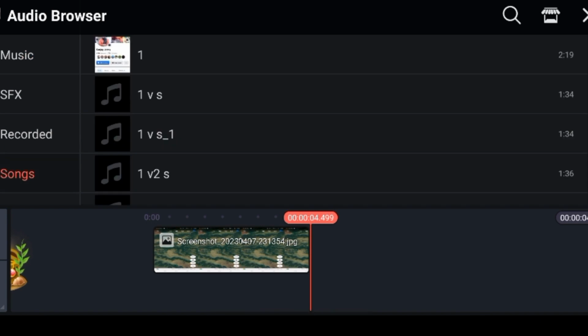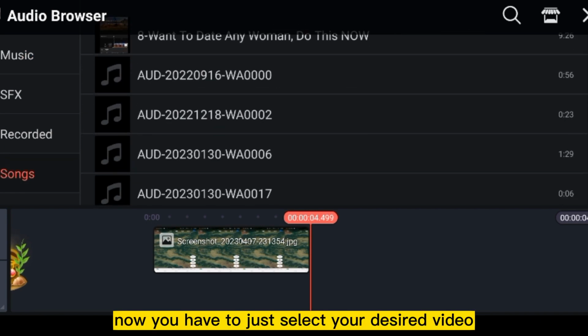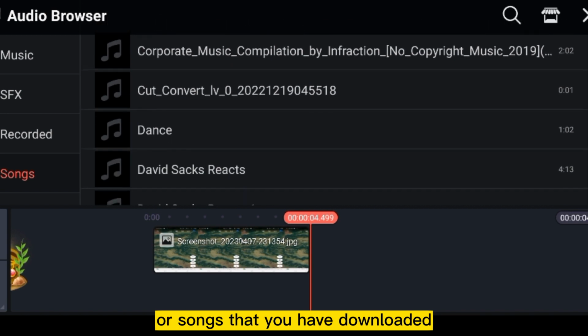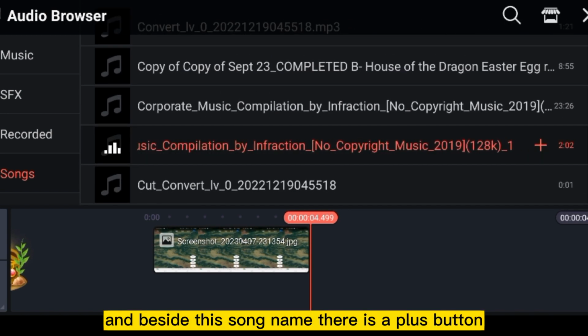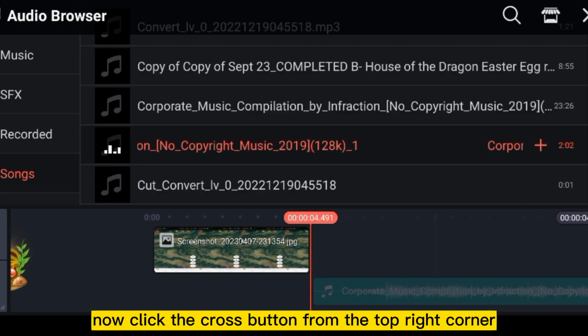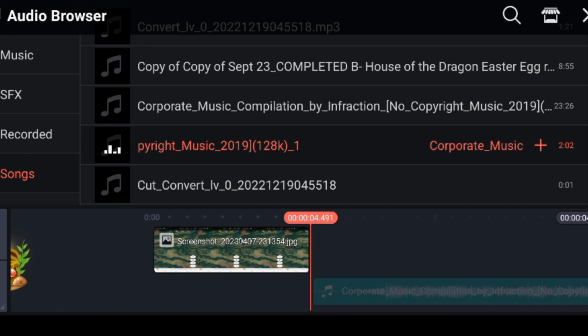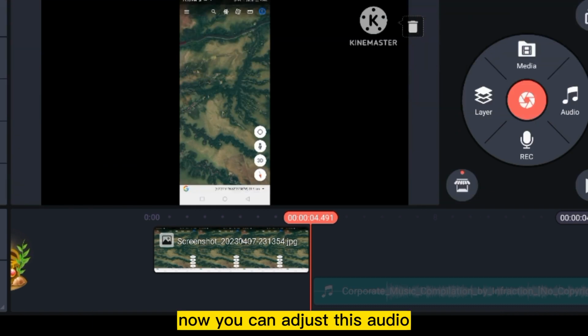Click on this option. Now you have to just select your desired video or songs that you have downloaded. Just click this. And beside the song name there is a plus button. Click on this button. Now click the cross mark from the top right corner. Now you can adjust this audio.